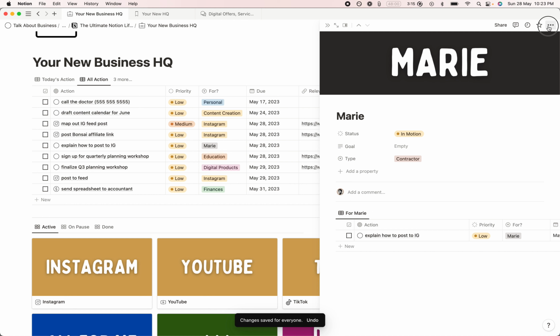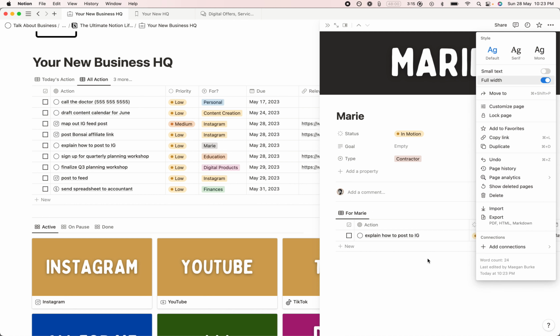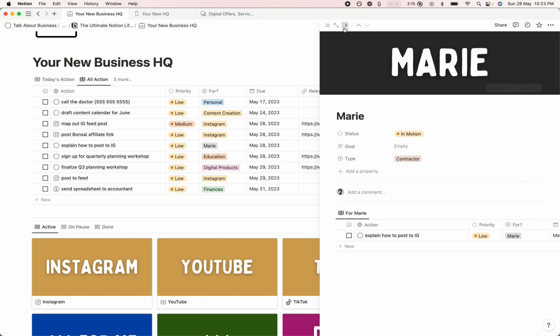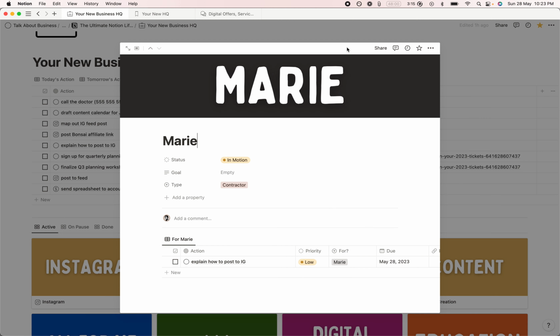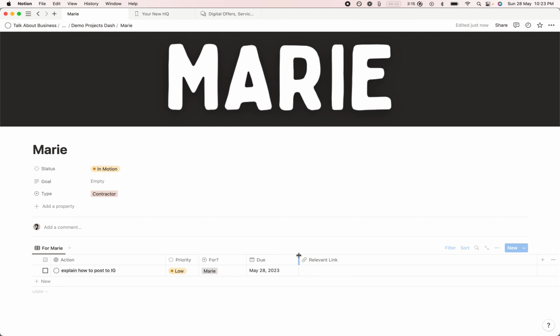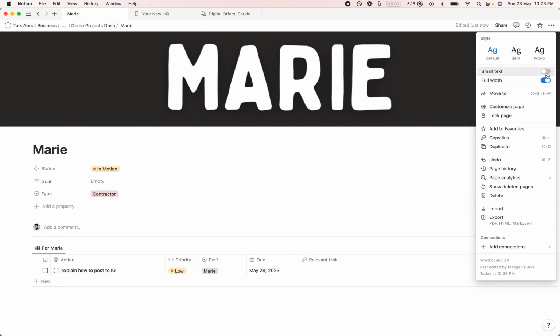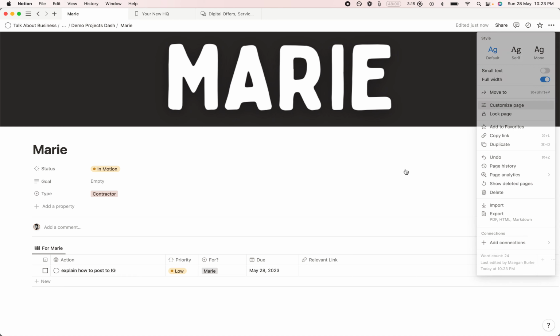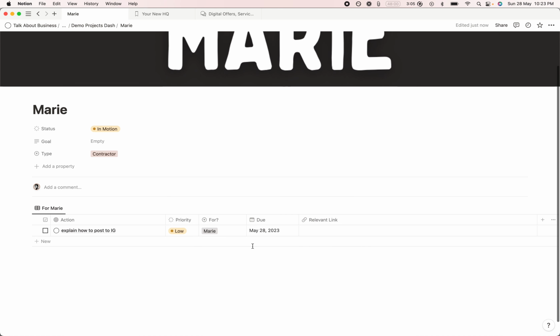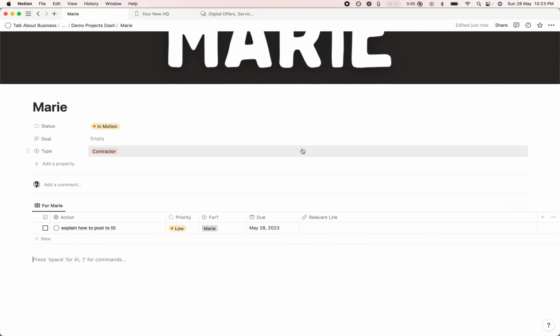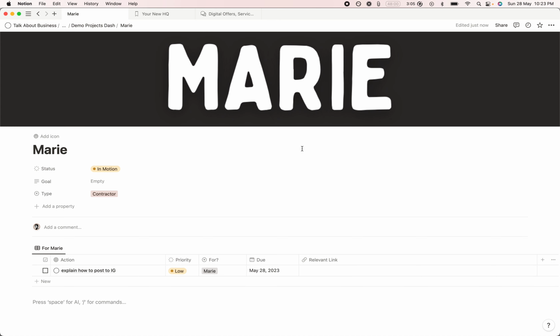Et voila. And then I like full width. When it's in the side view like this, it doesn't really matter that much. Same with if it's in the center view, then the whole full width thing doesn't matter that much. But if you do view in full page, then it makes a difference. I like it like this. Boom, boom. And then you can literally build a whole dashboard for Marie. You can link to the contract that she signed, any details about her, the things that you need to reference, her phone number, anything you need handy for Marie. Now you have a whole dashboard.